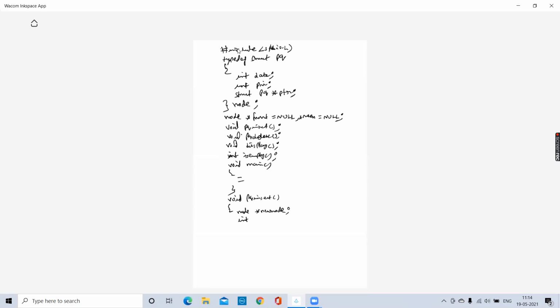Let us take int P as the priority, EL as the element. So first what we have to do: new node is equal to node star malloc function, so that your memory is allocated, size of node. Why we have done this first is, if new node is equal to null, then I'm going to printf memory not allocated.